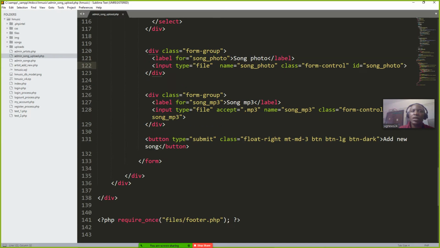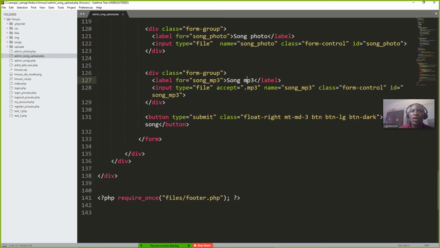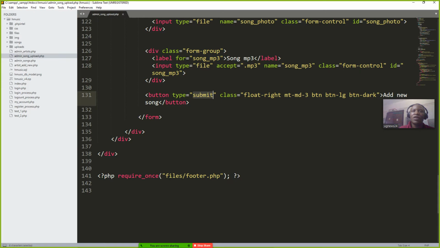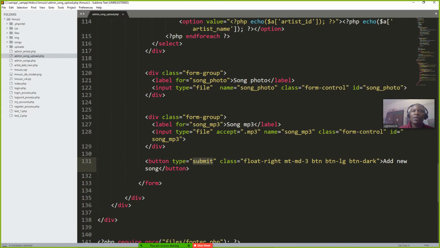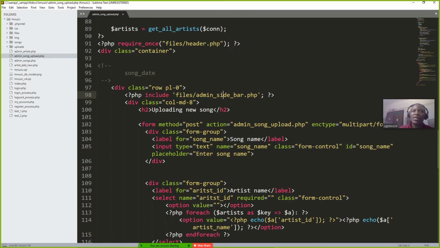Then I have the song photo here, and I name it song photo, and the input type is a file. Then I have song mp3, I name it song mp3, and the input accepts .mp3 files, and the input type is also a file. Then I have this button for submitting. So when I click on submit, it will submit to this same file.